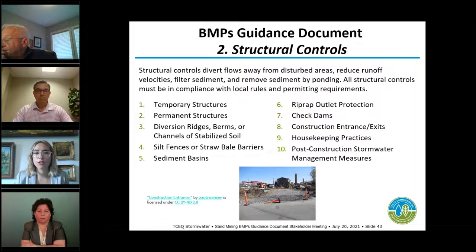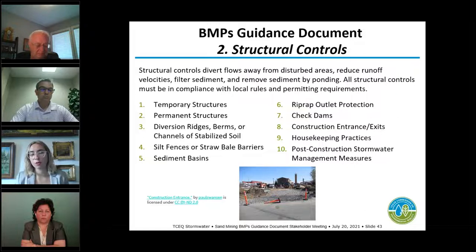The next section of the document addresses structural controls at the site. So structural controls can be used to divert flows away from the areas of the site that are disturbed, to reduce runoff velocities, so to slow down the runoff, to filter out sediment or remove sediment in ponds. And the structural controls, of course, are going to have to be implemented in compliance with any local rules or permitting requirements. So some of the different best management practices in the structural control section include temporary and permanent structures, diversion ridges, berms, or channels of stabilized soil, silt fences or straw bale barriers, sediment basins, riprap outlet protection, check dams, construction entrances and exits, good housekeeping practices, and then post-construction stormwater management measures.